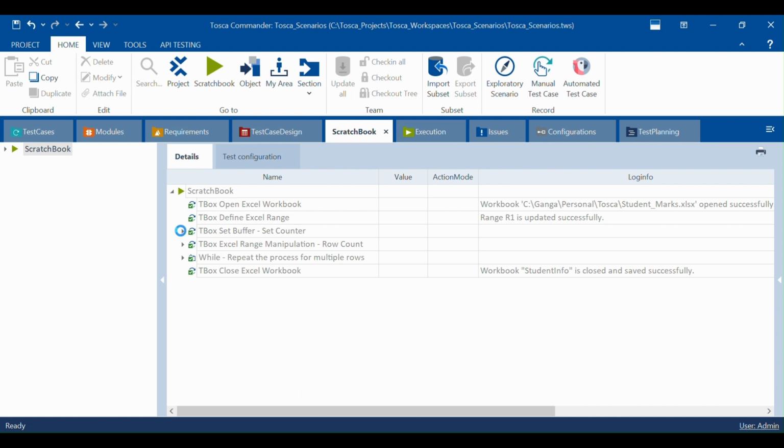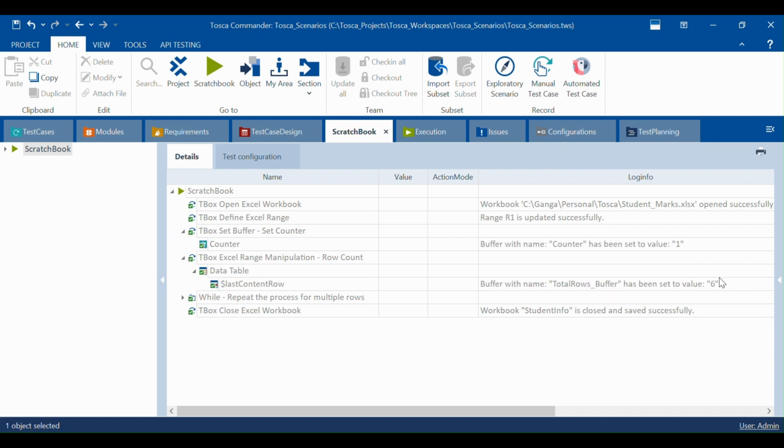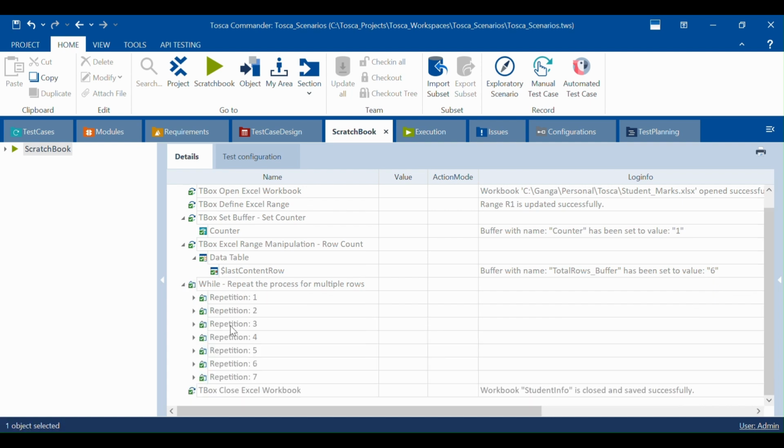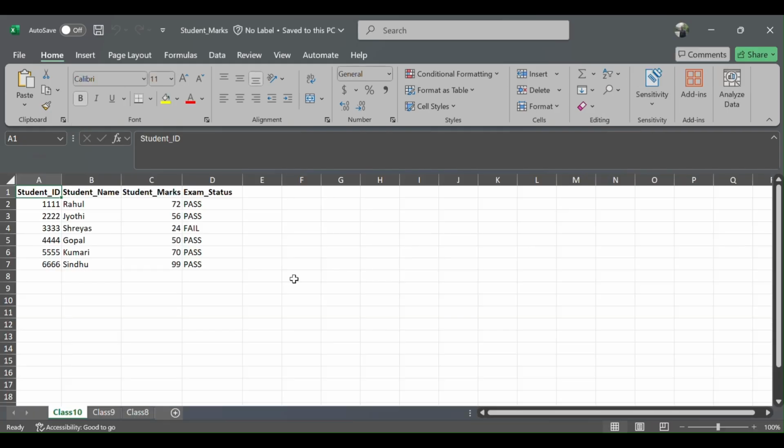Okay, so how many repetitions have we got? So you see the row count. Let me show you the row count. Row count is 6 rows of data. And so 7 repetitions will be there, 6 will be positive, and the 7th one will be negative. It's the loop breaker. There it is. You don't have to change anything in your test case.